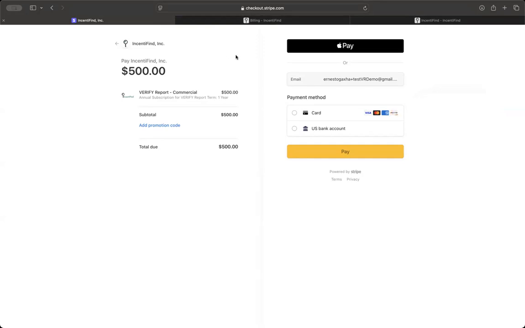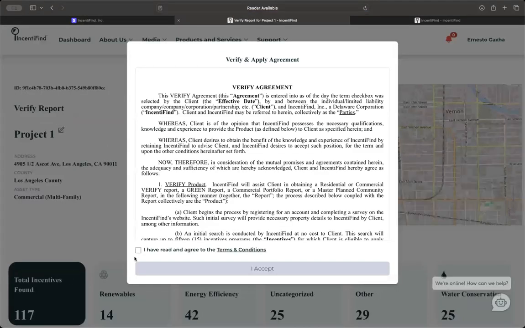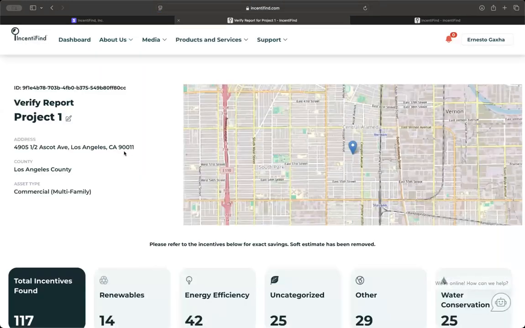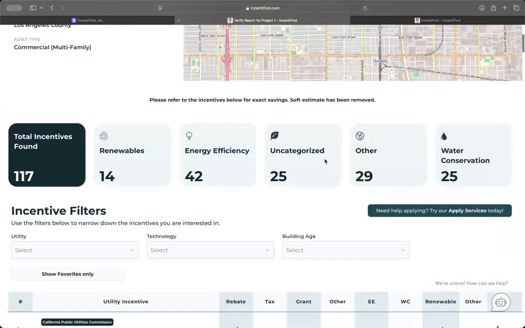After you've successfully inputted your information, you will go to the receipt page where you can click View Report to open the Verify report. Once it loads, you'll see that the Verify report will show you a summary of all of the incentives available for your property, as well as a map and the different categories of incentives available.